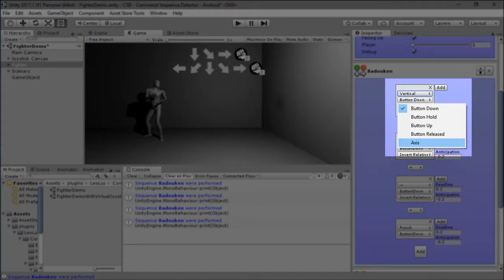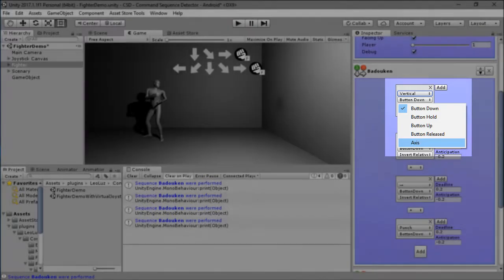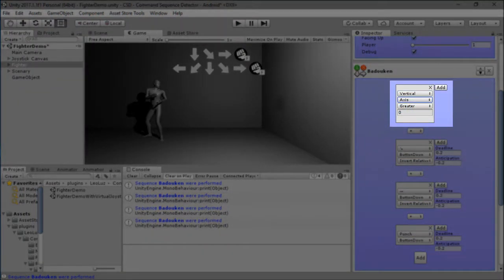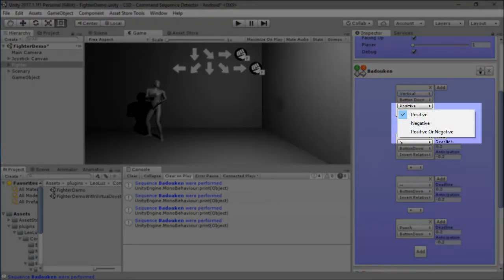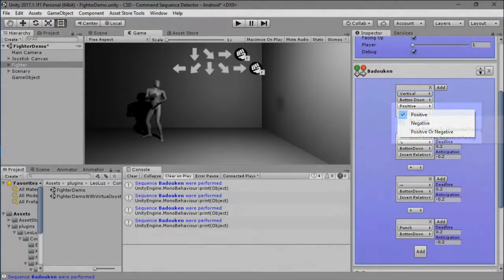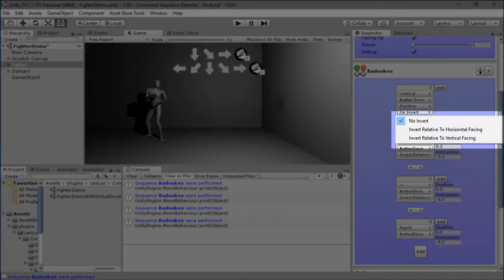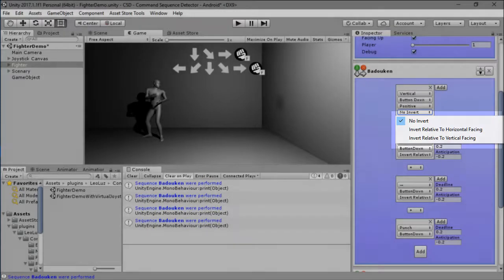For each button you can specify what kind of event they represent: button down, button hold, button up, button released, axis. If the button or axis has a negative value, a new event with value comparisons appears, whether it is greater, equal, or different. And in button down you can also check if it is positive, negative, or both. This inversion feature is used to specify that if the character is turned to the left, the direction of this button or axis will be reversed.